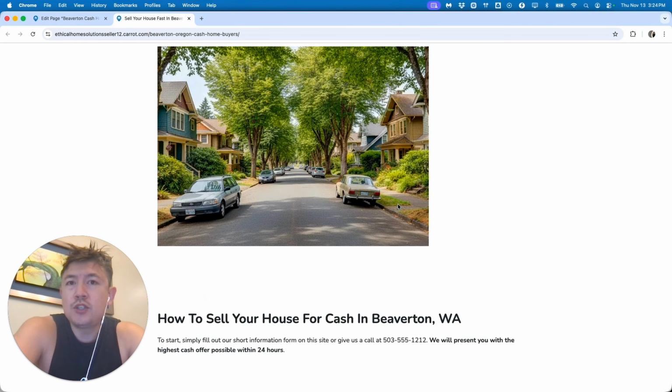So there you have it guys. If you're wondering how to add an image or a picture into your Carrot web page, that's the easiest way I know how to do it.